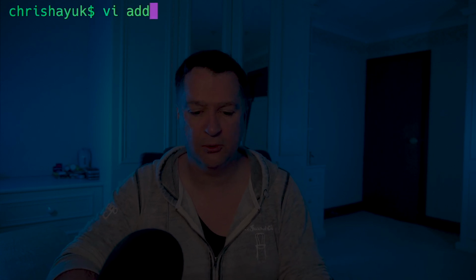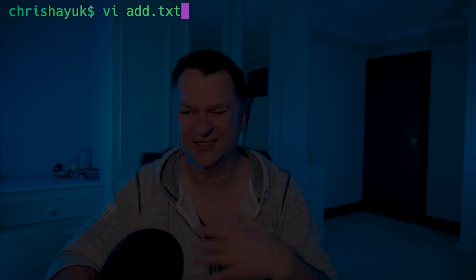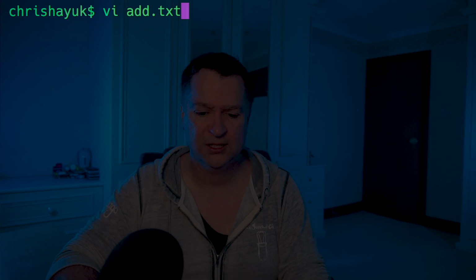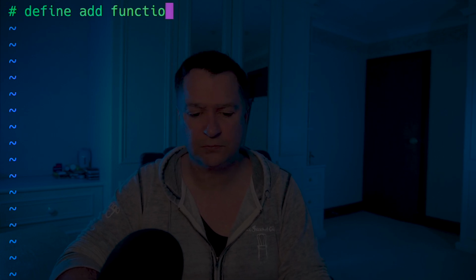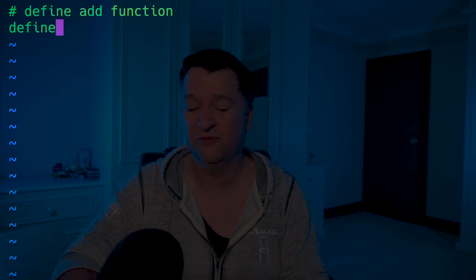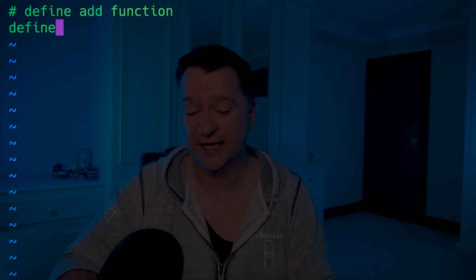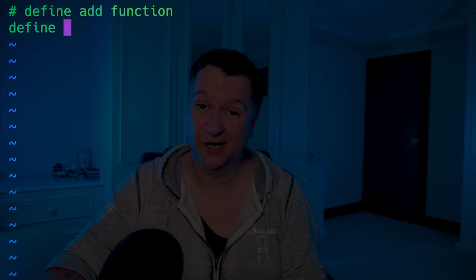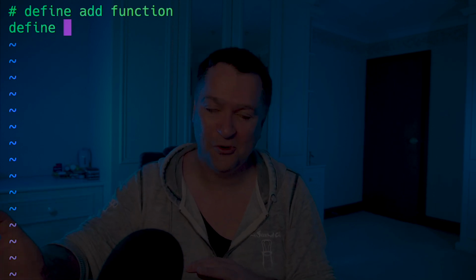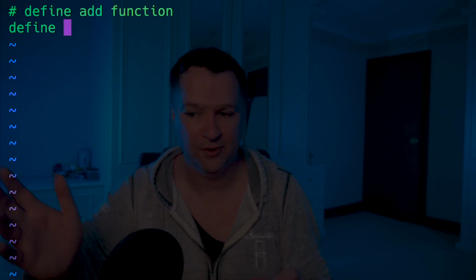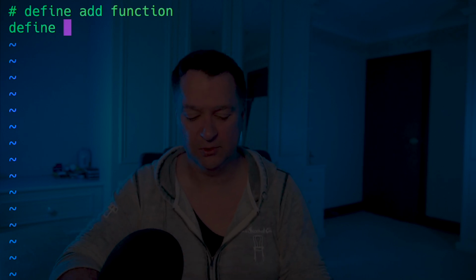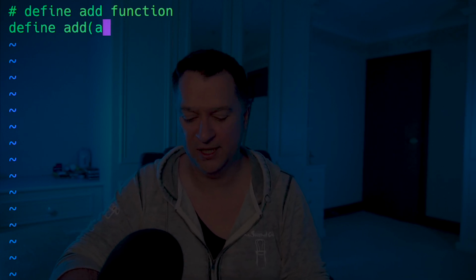To do that, I'm going to create a new file. I'll call it add.text because I'm getting bored with typing in the REPL kind of format. Then I'm going to put a comment here and say define add function. To create a function in basic calculator, you use the term define. Again, I don't want to give away the game for when we look at Python, but anyone who's a Python programmer already knows that it's def, right? So see that influence. So we'll define, and then it's add, and then it's going to be A, B.